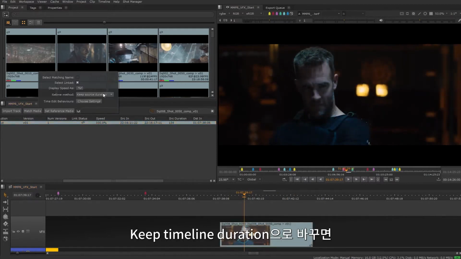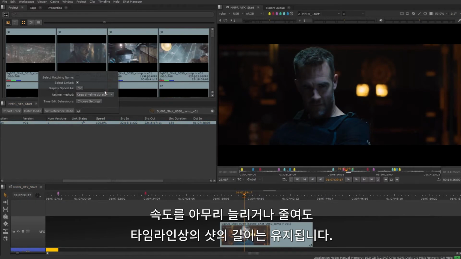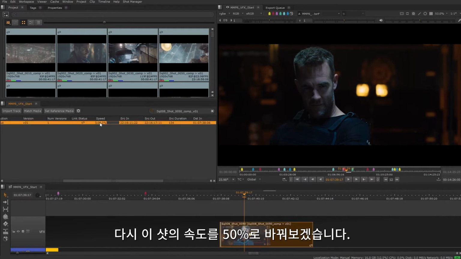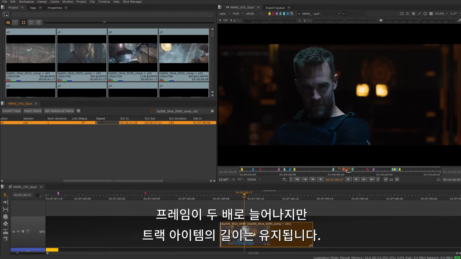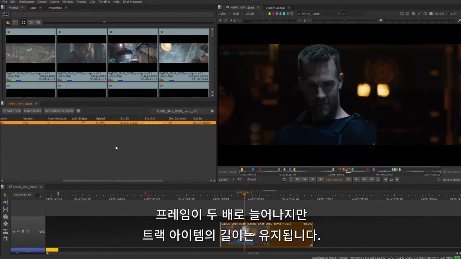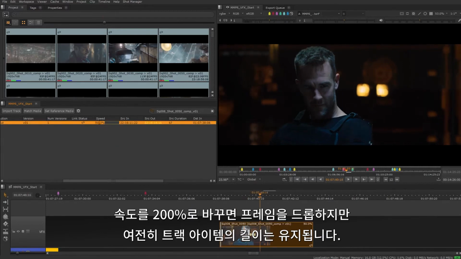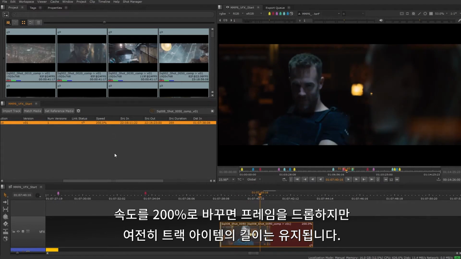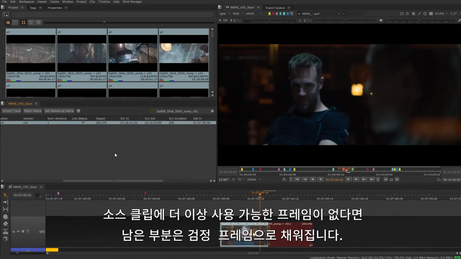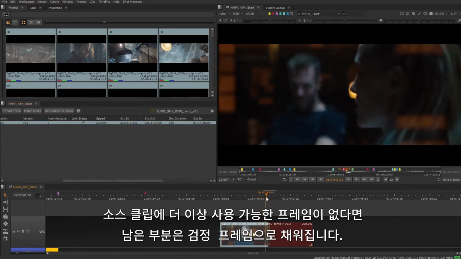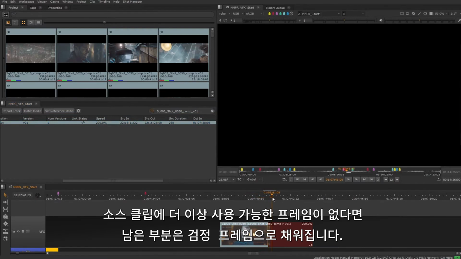If we change the method to keep timeline duration, the shot's length in the timeline will stay the same regardless of how much we speed up or slow down. So again, we'll slow down this shot to 50%. We are doubling the frames, but keeping the length of the track item the same. And if we speed the shot up to 200%, it will drop every other frame, and the length of the track item is the same. If there are no extra frames available from the source clip, then the remaining portion of the clip will be filled with black frames.